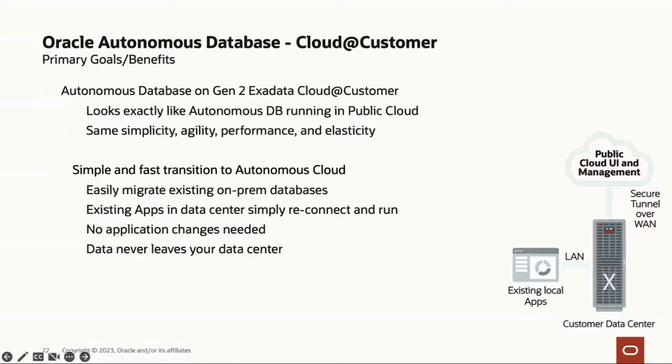You can easily migrate existing on-prem databases to this. Existing applications in data centers can reconnect and run on this database, and the data is never leaving your data center. So this is just really a great option for any of those concerns that we talked about in the last slide. All right, so I will pass it to Sunil now, who will take us through some database-specific tools that you can see in our database options.